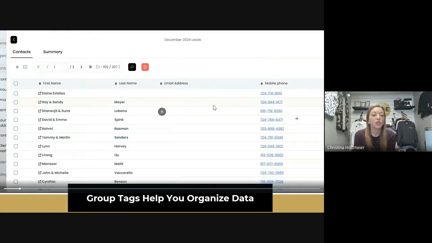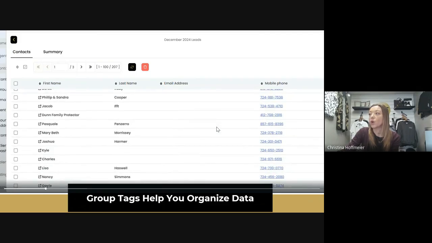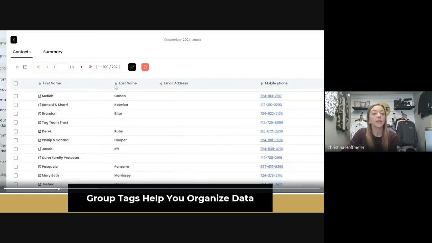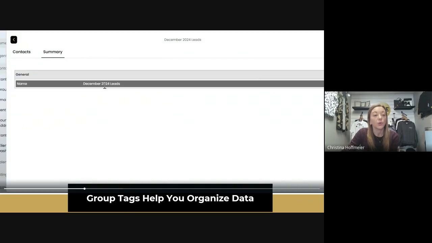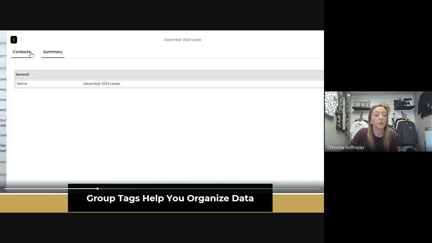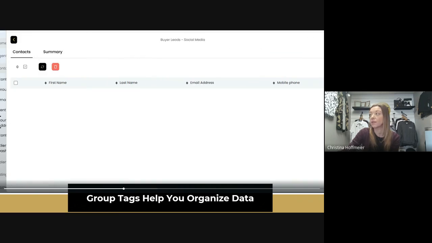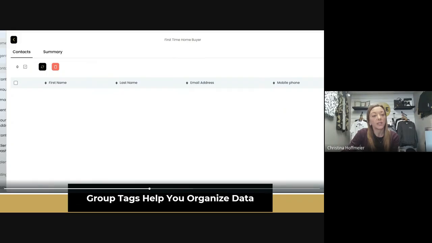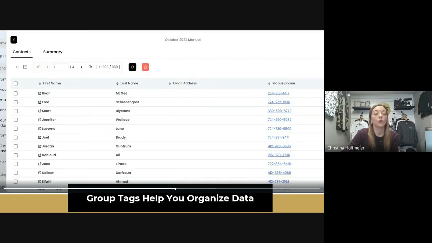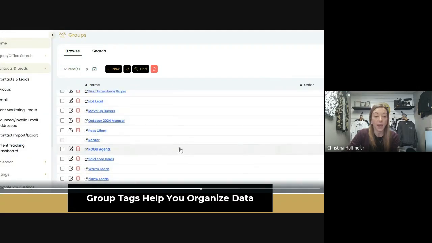So this is going to show you how you can organize your data here. Right now I'm in one of the campaign tags, and if you pull up a tag, it's going to show you who is in that tag. You can see December 2024 leads, and here are all the contacts within that tag. So it makes it very easy for me to pull any tag. If I want to do any type of prospecting, cold calling, or send pop-bys, I can see at a glance who is in that tag.